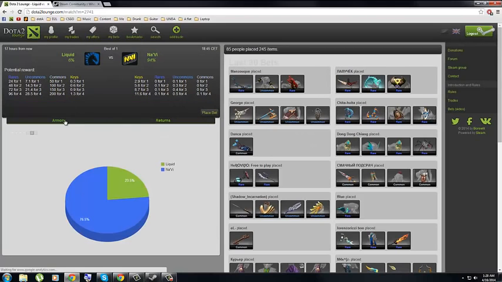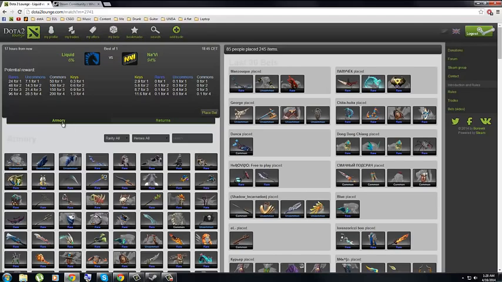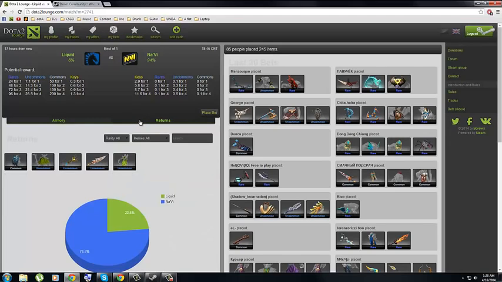Once that is done, you'll see you've got an Armory tab, which is all the items in your Dota 2 backpack, your Steam backpack, and then the Returns tab, which is all the items you've previously bet on matches, and given you won the match or won the bet, you got the items back, as well as any winnings you may have got from that specific match. But for this tutorial, I'm going to be showing you how to bet from your Armory.